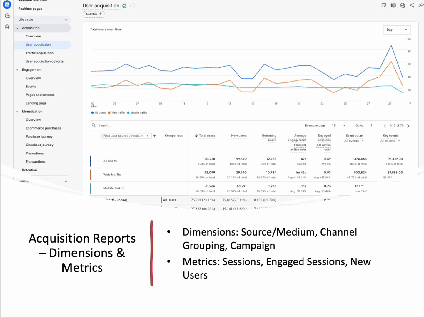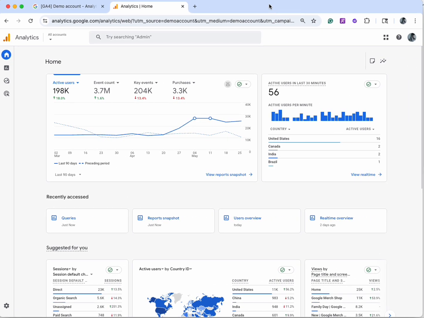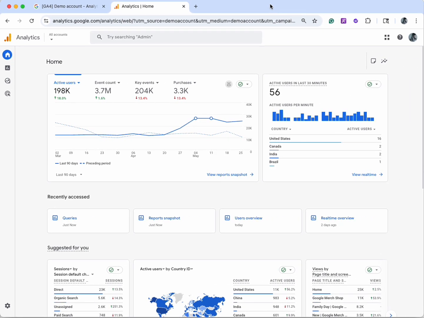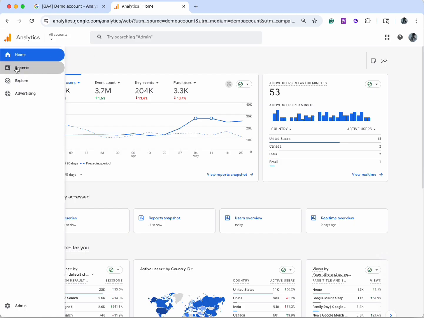Let's take a look at acquisition reports. Acquisition reports show how users arrive on your site. Here for demo, I will be using the user acquisition report, and I'll use source medium as the primary dimension, and I will add the device category as the segment, or now it's called comparison in standard GA4 reports. So we can see certain channels perform better on mobile or desktop, which is critical for optimizing campaigns.